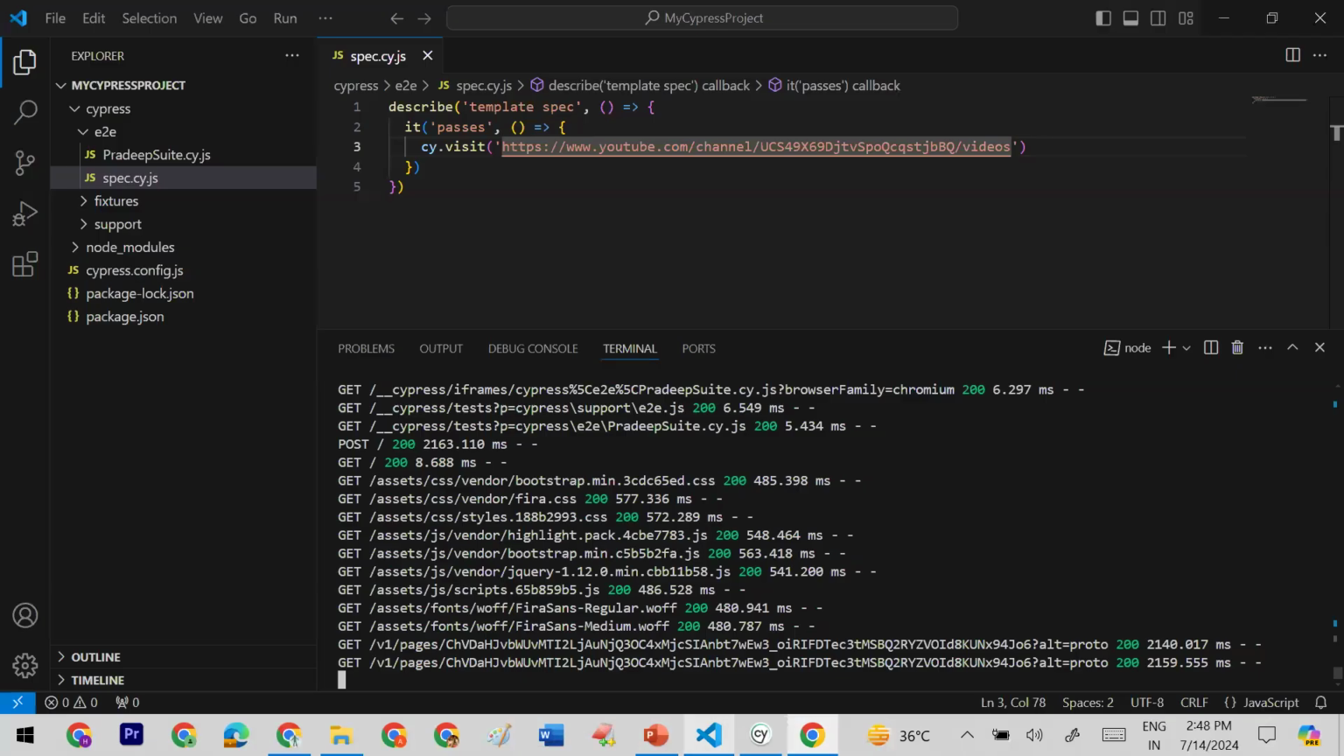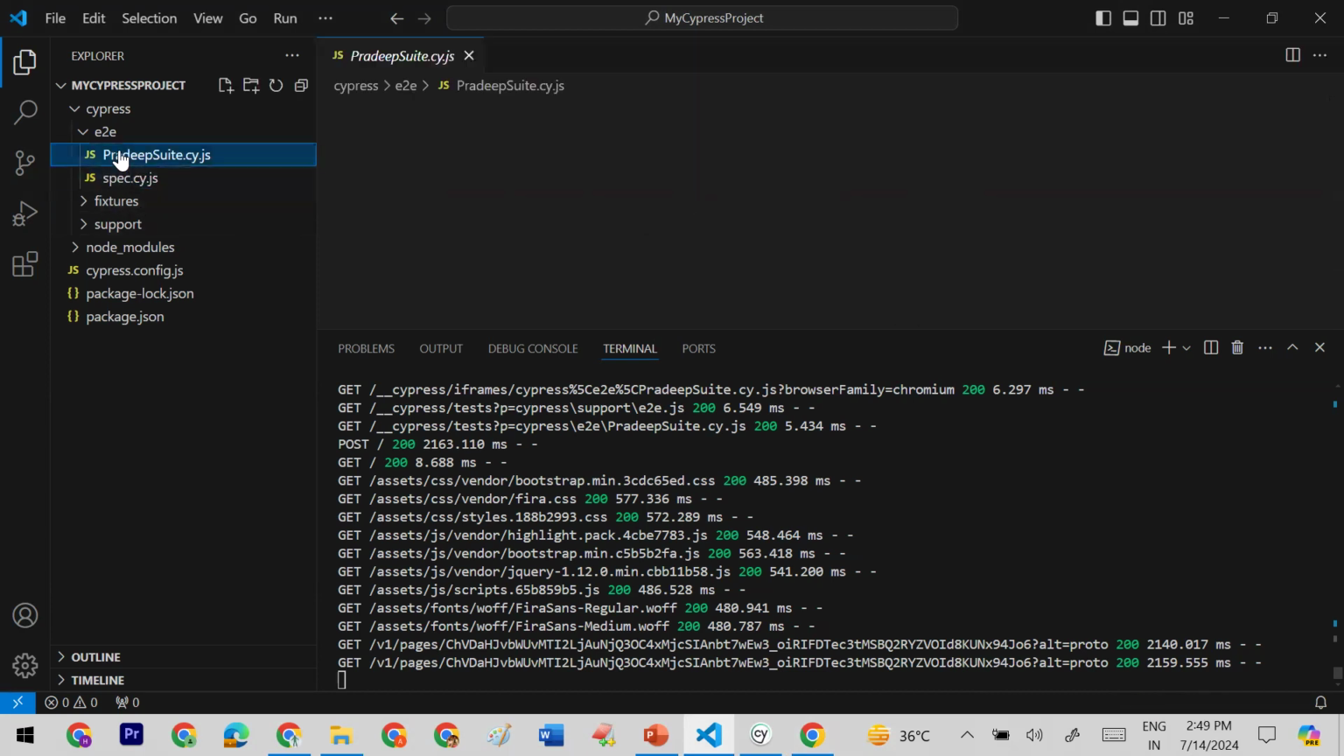Now we can go to the code here. Let me close this spec file, and I can use this one, Pradeep spec, which I have created. So now I have created a new spec file, and here we start writing the test cases. By default, it shows cy.visit, a function which is used to enter the URL in the browser.